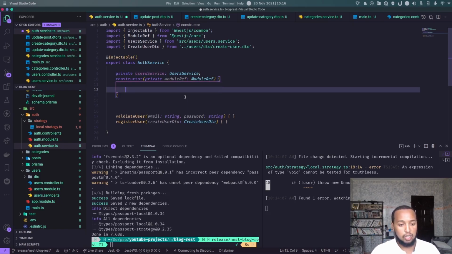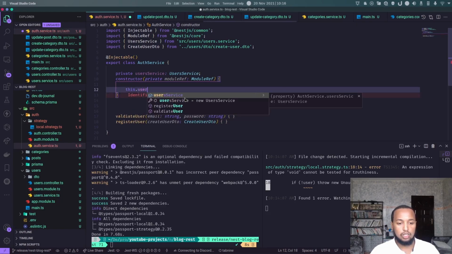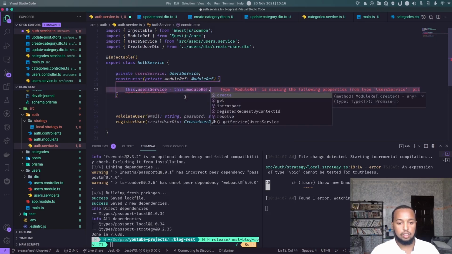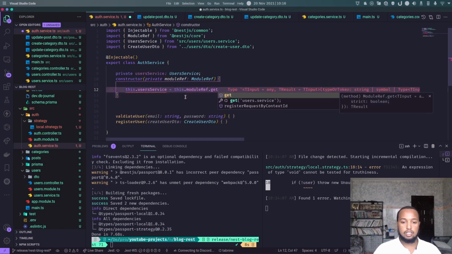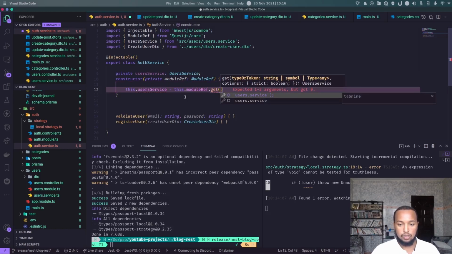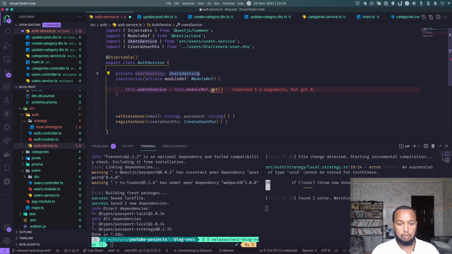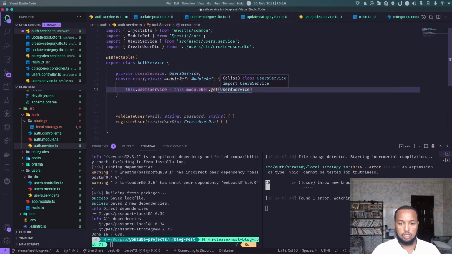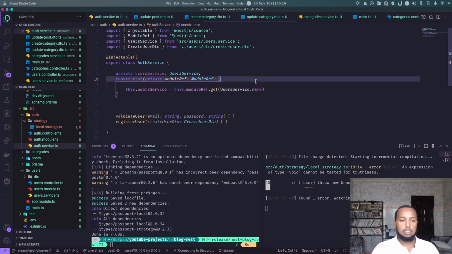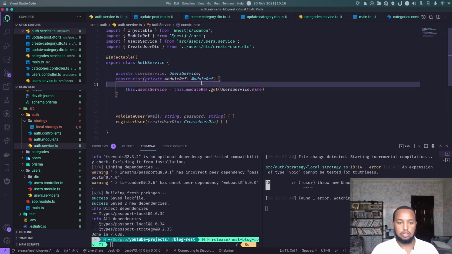So what I will do is this.userService equals this.moduleRef.get, and what we are going to get is the service itself, and that service is called UserService. It could be a string or an object, it doesn't matter, but we are going to use it in a string, and we are going to use it this way.